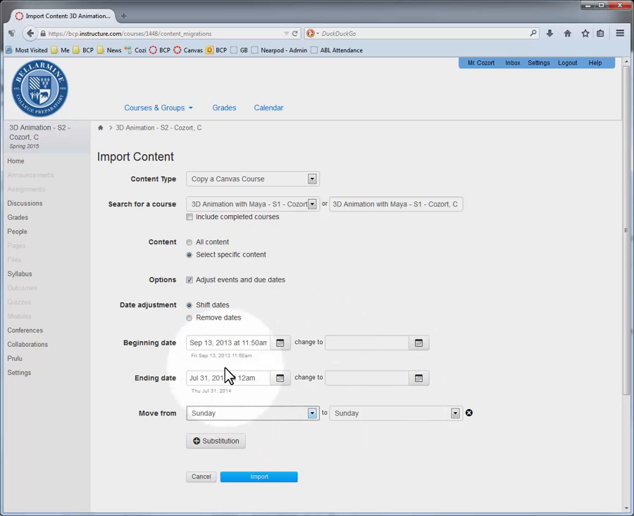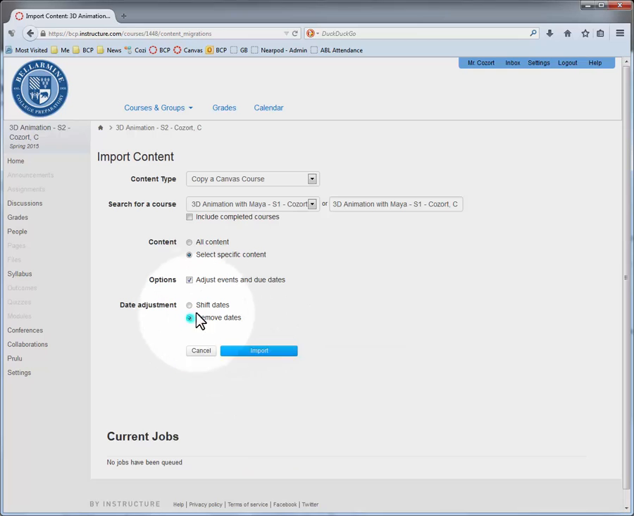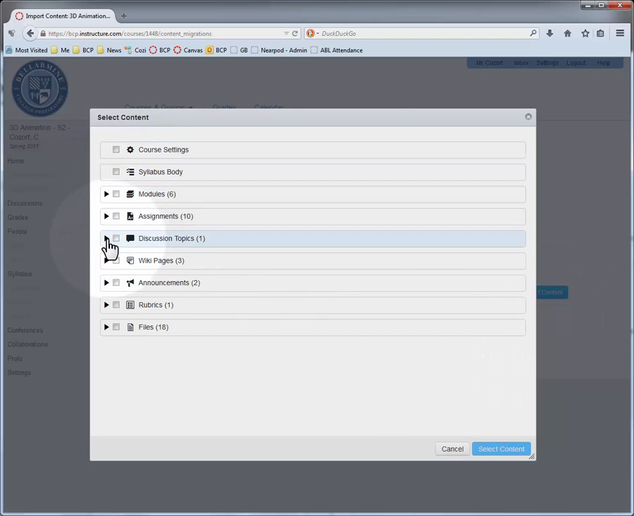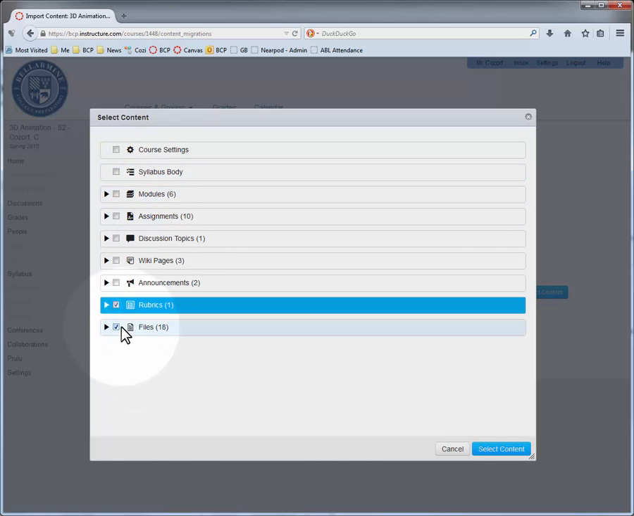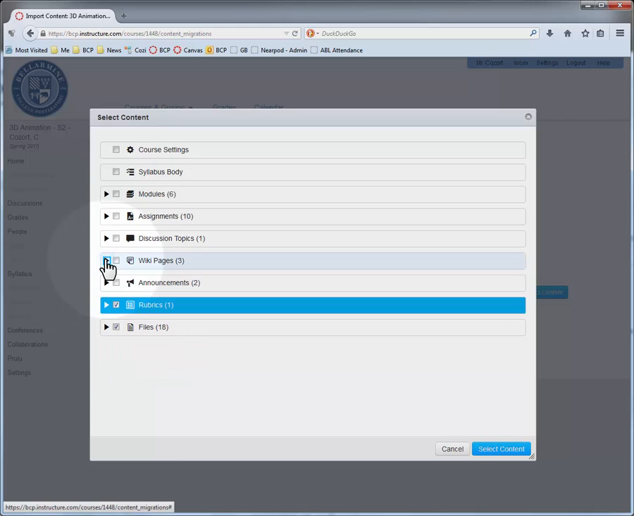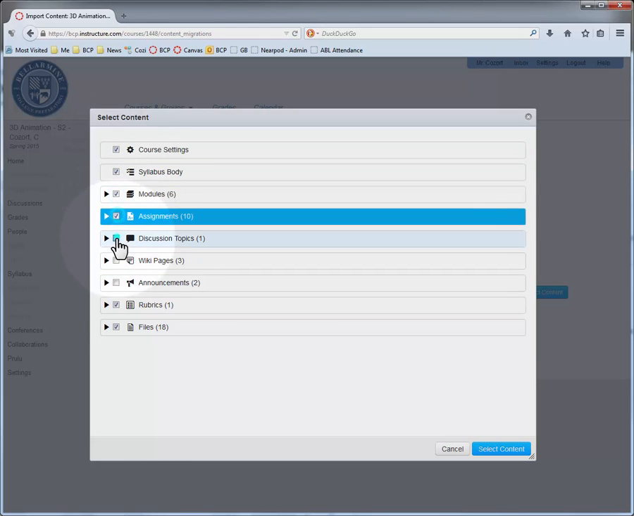I've heard mixed reviews about how effective this is, so I'm actually going to remove the dates and then go ahead and say import. And so once I've selected import, I can select content here. This essentially allows me to go in and say, okay, how many modules do I want? Which assignments do I want from my assignments group? Discussions, wikis, all these different things can be discretely selected. You may want all your files, for example, all the rubrics, but just a couple of the wiki pages, and so on.